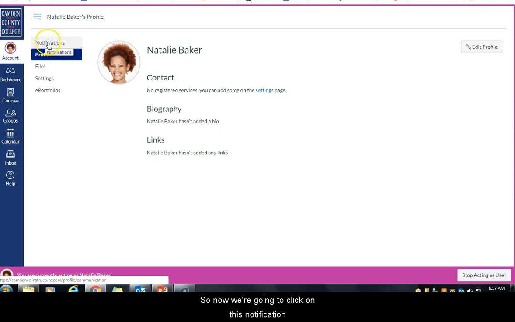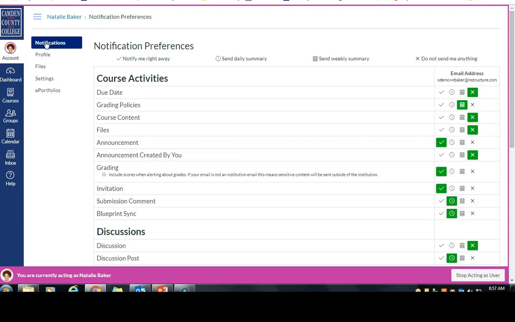So now we're going to click on this notifications button here. So in Canvas, you can choose how you would like to be notified and what you want to be notified about and how often. And you do this by selecting your notification preferences. So you'll notice over on the right-hand side, you'll see your Camden County College email address. And this is the default way that Canvas will notify you about any of the things that are going on in the course that you have chosen to be notified about.